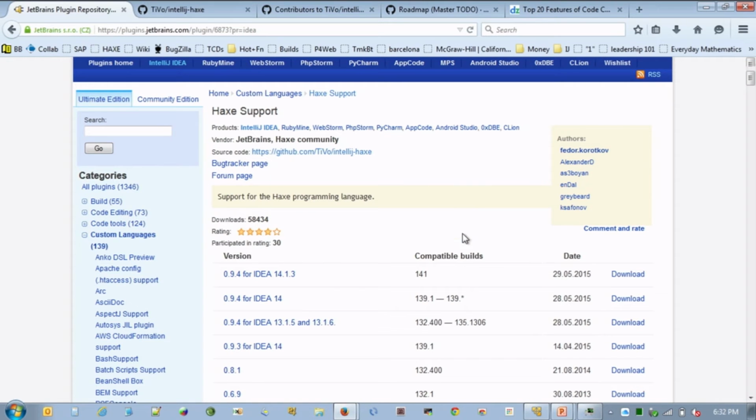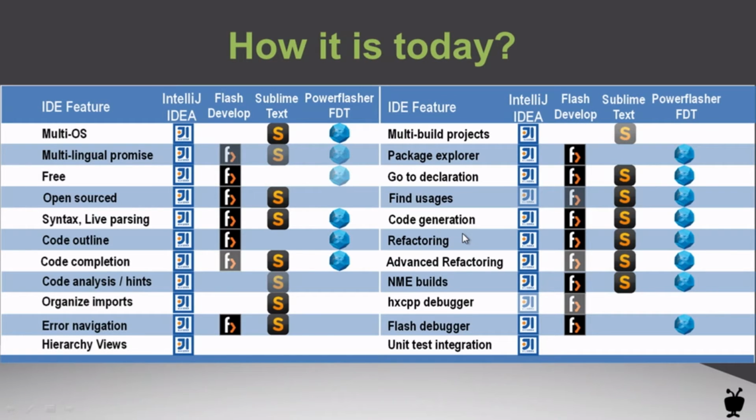And one more thing I want to mention is, earlier it was not supporting the community edition, which is the free edition. You had to have the ultimate version to actually download the Haxe plugin. Now we support the free edition. You don't have to buy IntelliJ IDEA to start programming in Haxe. You can download the community edition, and the plugin works with it. So that's cool.